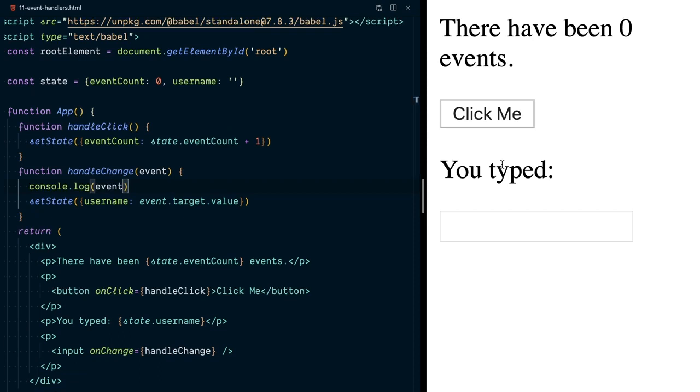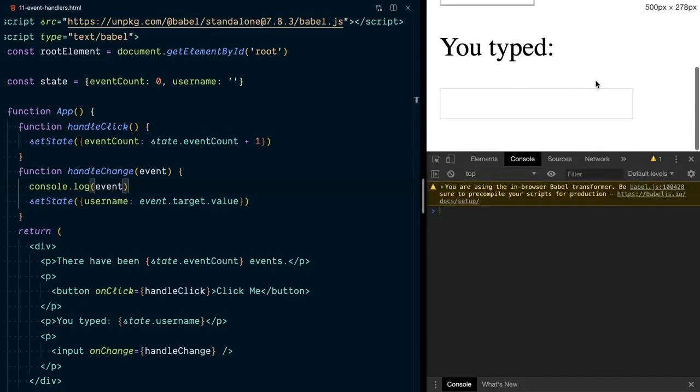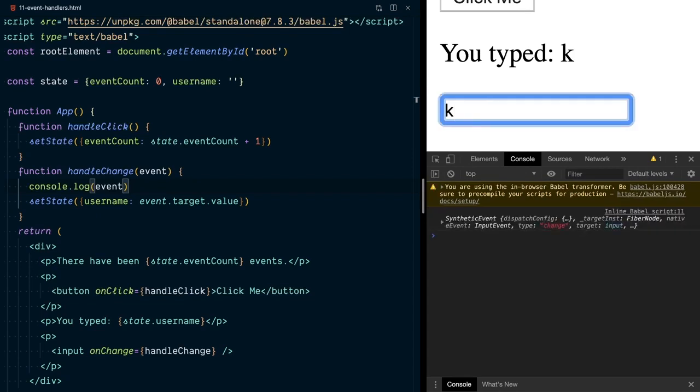Save that. We'll pop open our DevTools here, look at the console, and then type in one character. And we'll notice we get a synthetic event object here. That's actually not the native event. The native event is this property native event input event. React does some serious performance optimizations for our events, and that's what this synthetic event thing is all about.